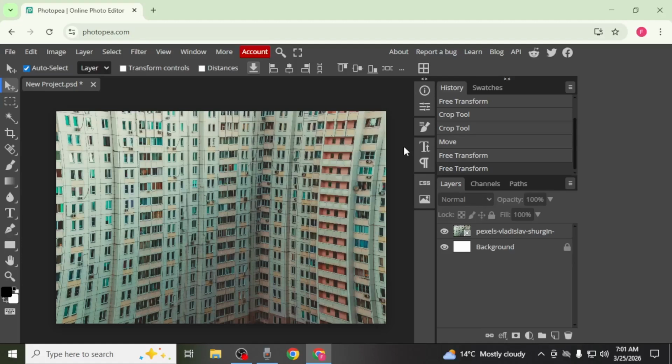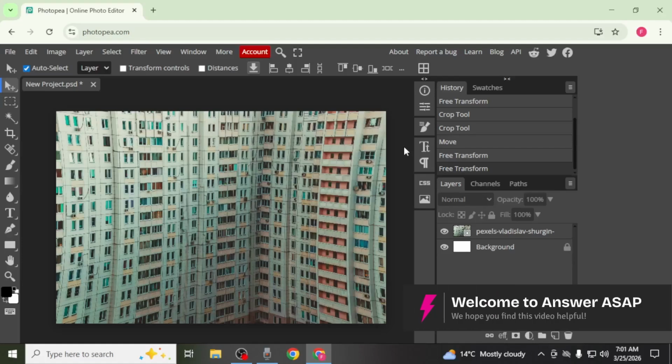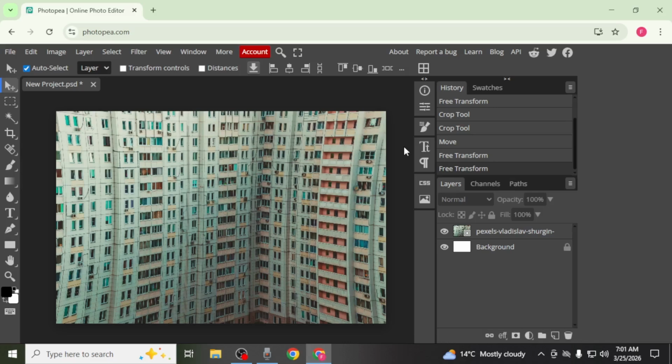In this video, I'm going to show you how to skew in Photopea. First, head over to your Photopea project and make sure the image layer you want to skew is selected from the right-hand side of your screen. This step is important because the transform will only apply to the active layer.